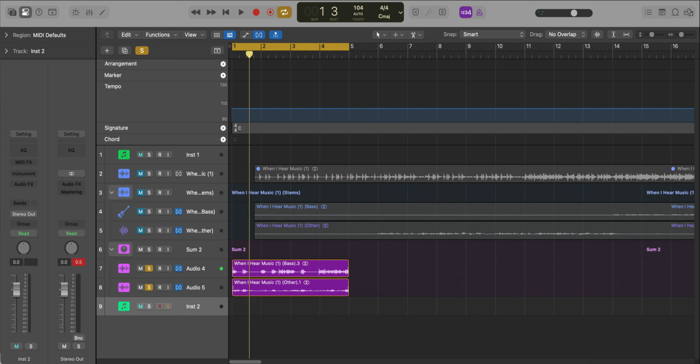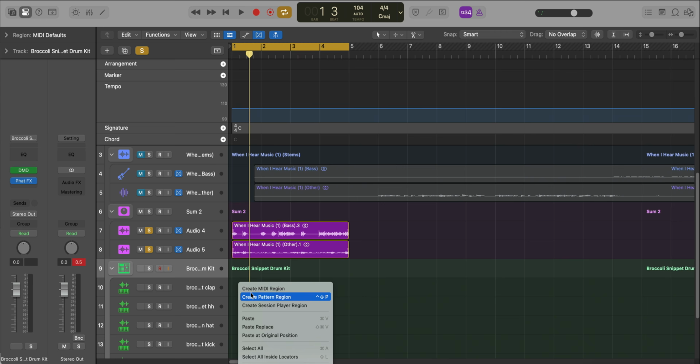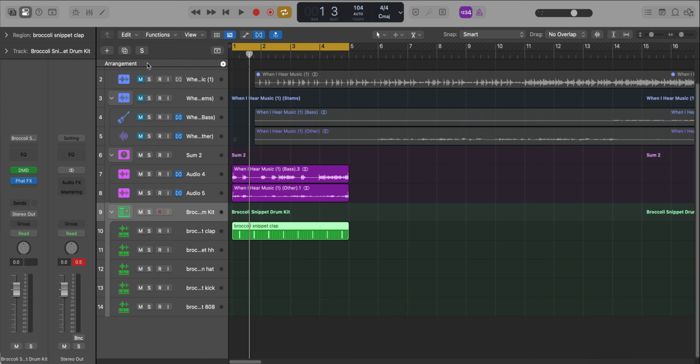All right, now let's get to the drums. I'm going to create a new software instrument track. We're going to go over to our library browser. I'm going to bring in the Broccoli snippet drum kit here. And we're going to start off with something simple like the clap. The clap goes on the 2 and 4. So 2, 4. Make sure we're unsoloed here.